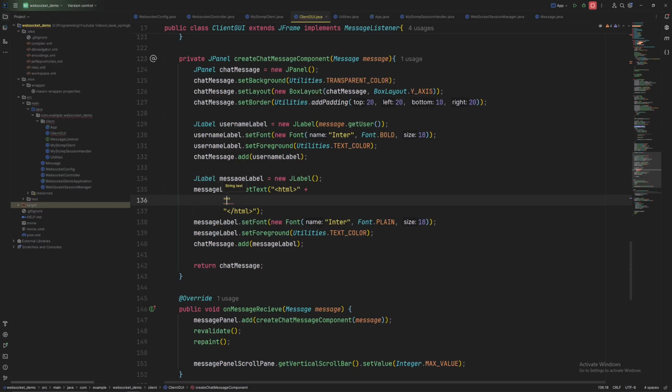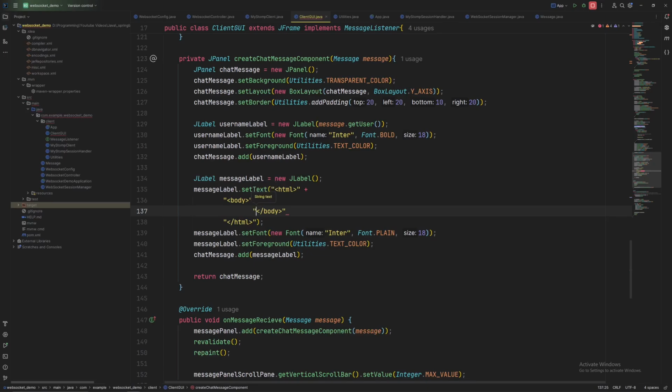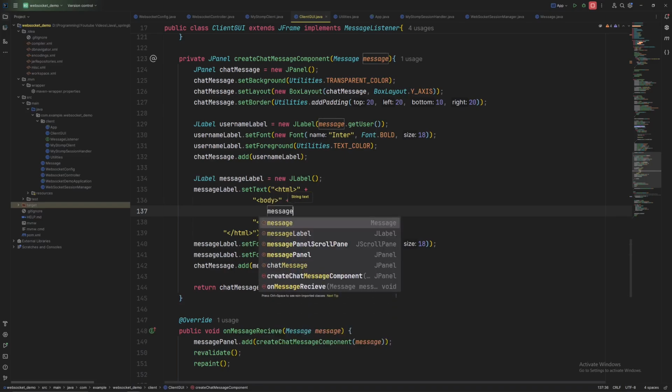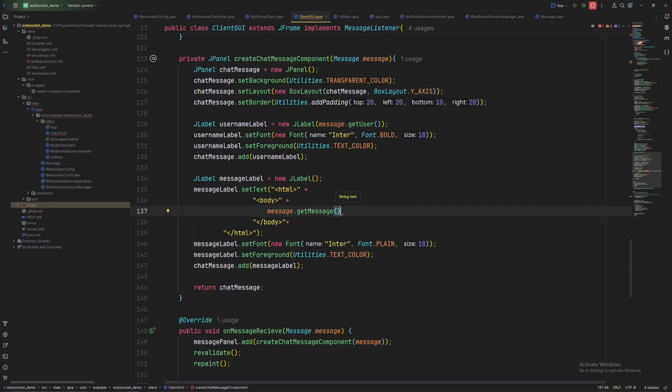So the next thing we're going to need is the body tags. So we're going to create the opening body and the closing body tag. I'm just going to do that. Don't worry, it just looks a bit messy for now, but once I organize it, it'll look better. Alright, so now we have the body tag, and then in between the body tag will be the content. So in this case, it'll be the message dot get message string. And don't forget the plus, and that looks good.